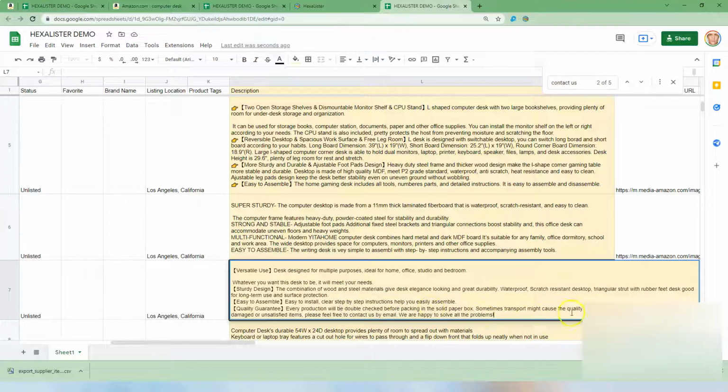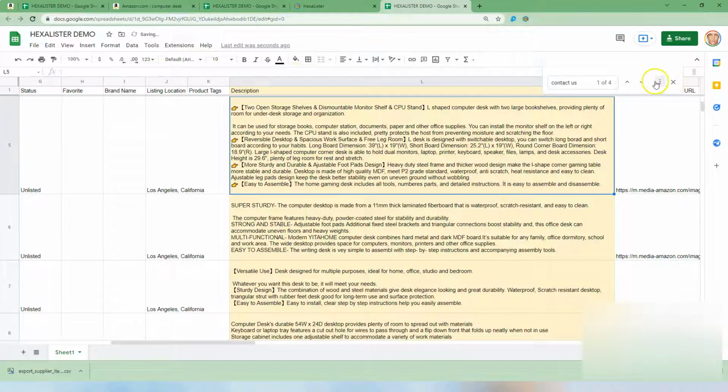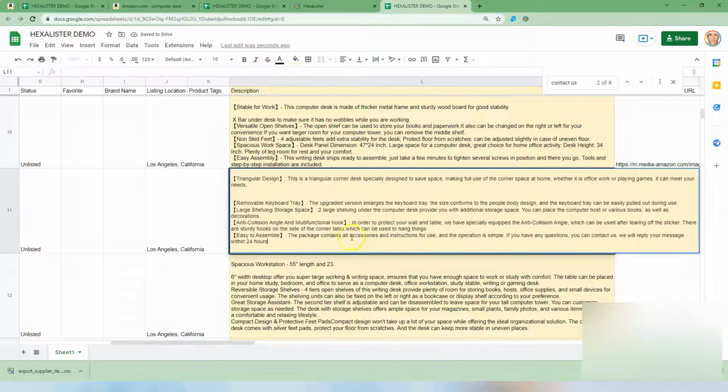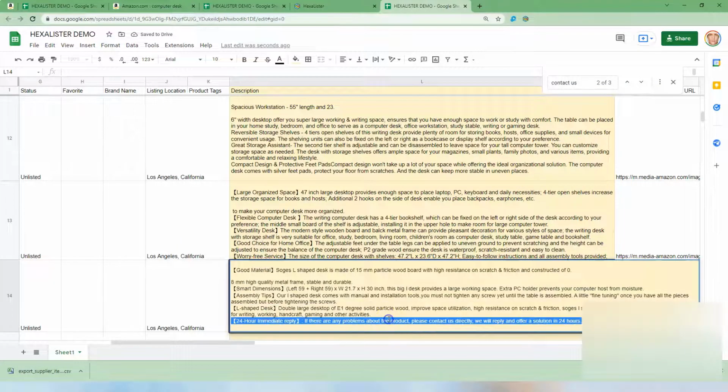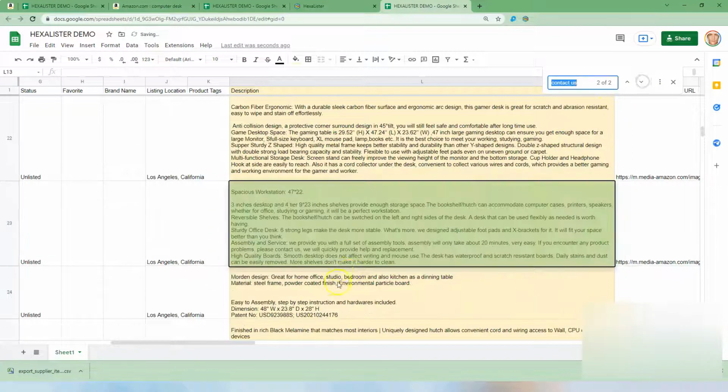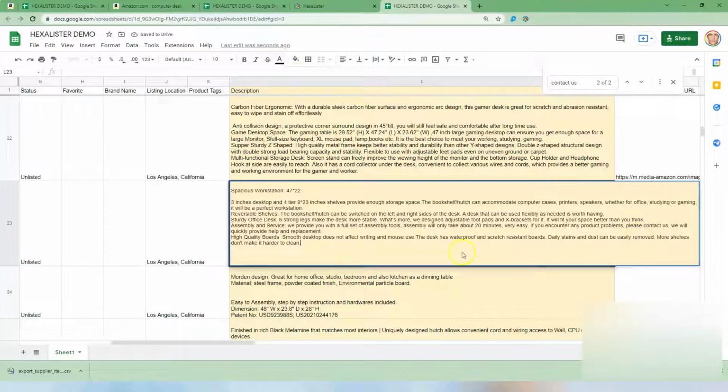So like here, contact us, guarantee. Let's get rid of that. Next. Here's one here. Just get rid of that. Who cares about the package instruction? Let's click it right here. Get rid of that. And click on here. Double click.